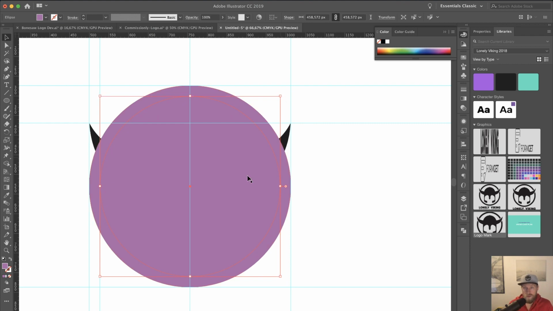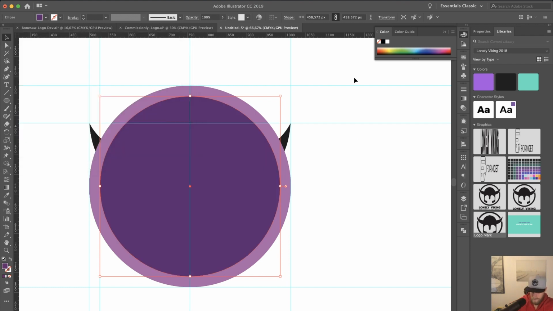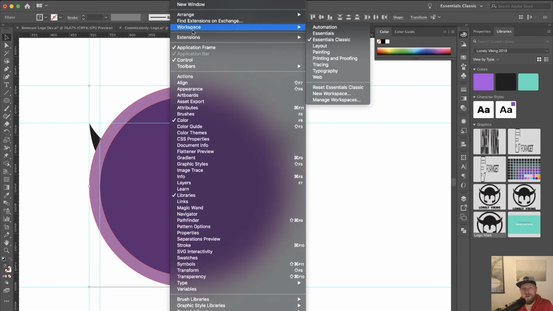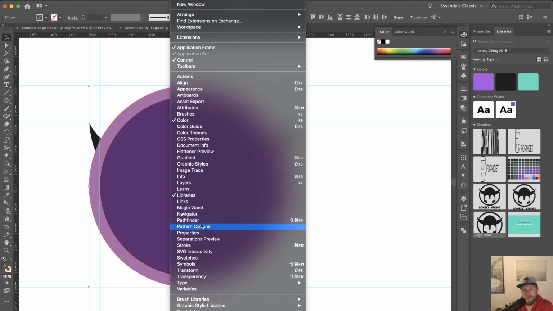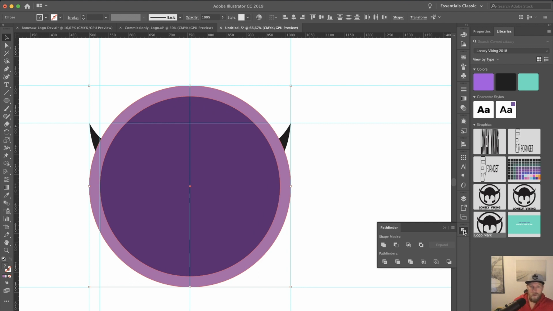Now we've got two circles. I'm going to change the color of this inside circle just so that it's different and we can see that it's different. Then I'm going to select the outside circle, hold shift, select the inside circle. Then I'm going to go down here to the Pathfinder, and that probably won't be there by default when you've opened up Illustrator. So you can go to Window and Pathfinder. There it is there. Click the Pathfinder.